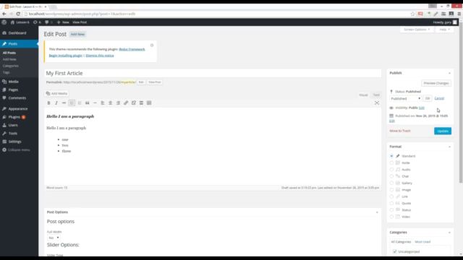What I then have is the visibility. And right now the visibility is set to public. That means everyone can see it. It doesn't matter if you're logged in. It doesn't matter if you're logged out. Everybody can see what is in this article. But I don't want everyone to see what is in this article. I'm a bit private. I want only a select group of my friends to see this article.